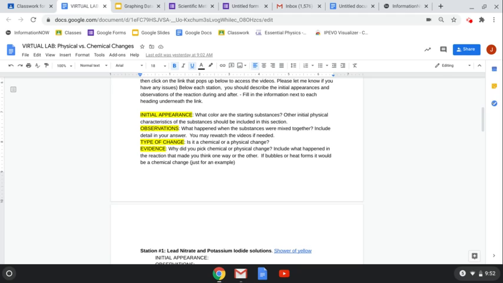So the next thing you need to do is determine what type of change did you just witness? Did you witness a chemical or a physical change? And then you're going to provide evidence. So that just means support your answer. Why did you pick physical change, or why did you pick a chemical change? So if 2 substances are mixed together and you see that there's bubbles forming, you know that has to be a chemical change because there's a release of heat.